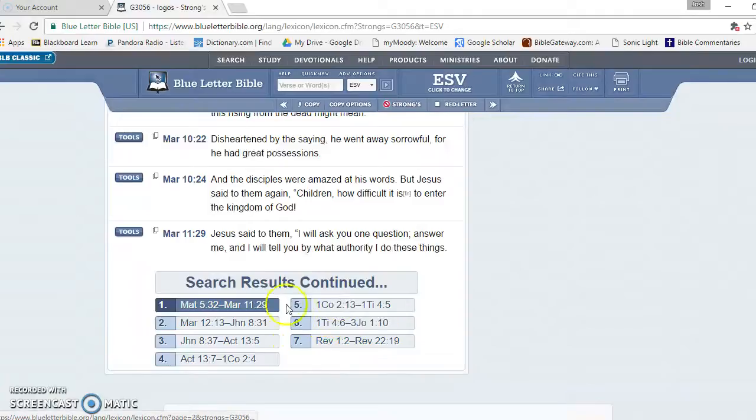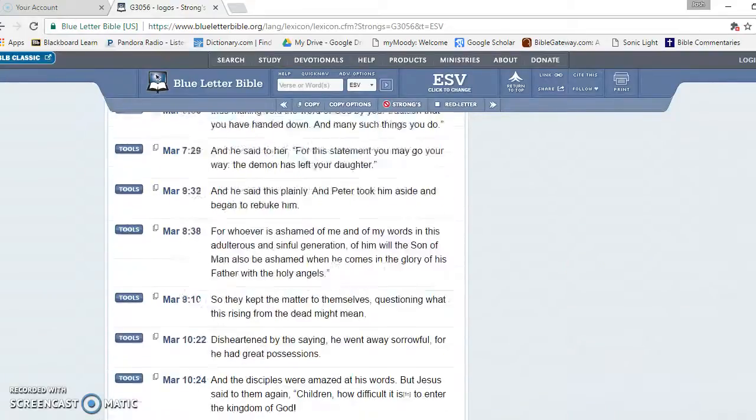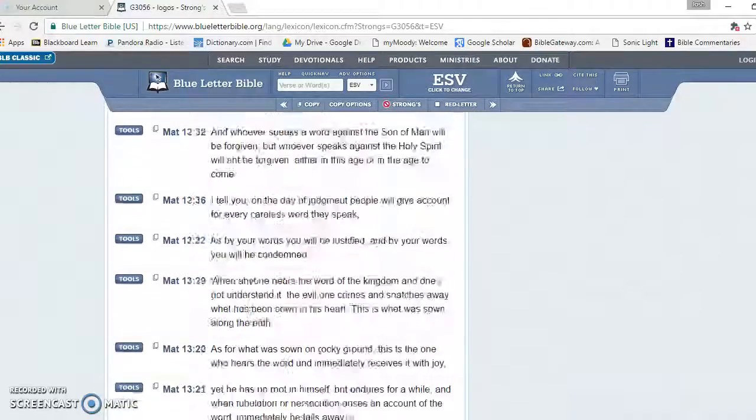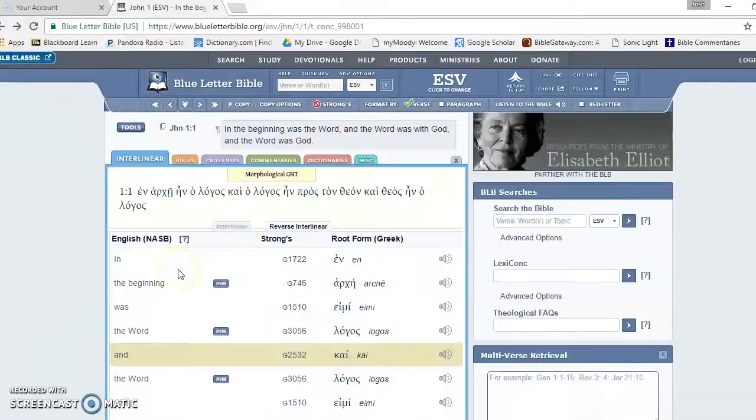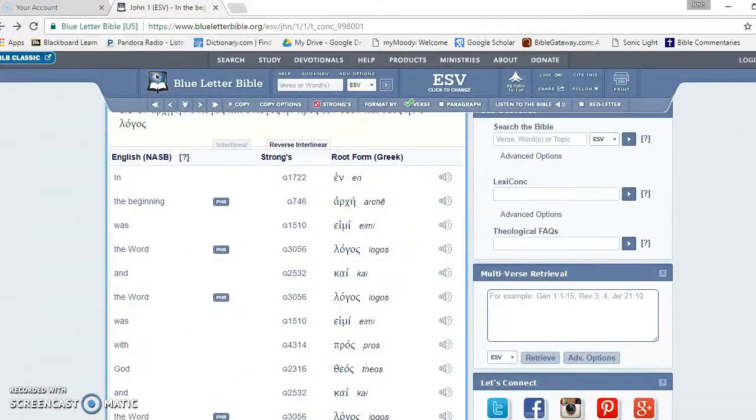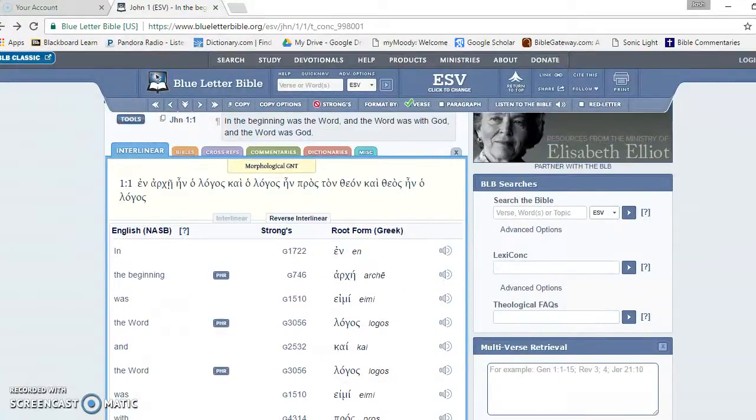You can then click on one of these, and it would take you to more references of where that word was used in different passages. So as we go back out of that, we're back to this page where the sentence was used and the different words that were used there.